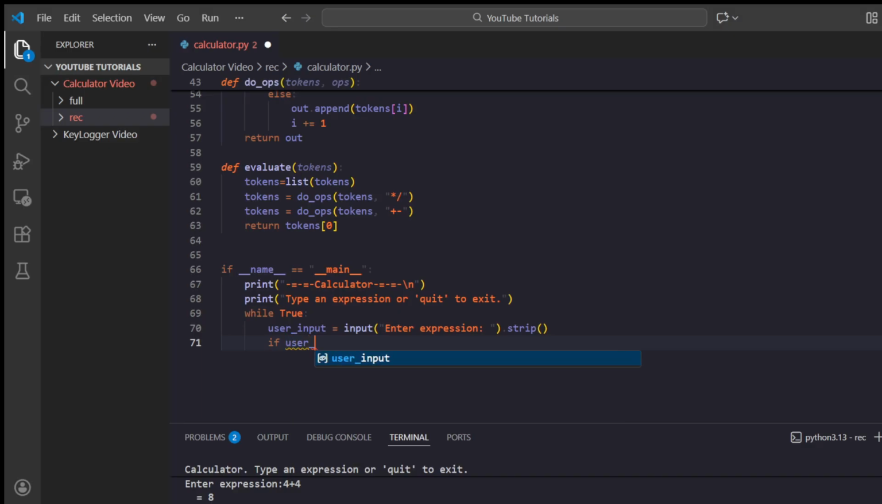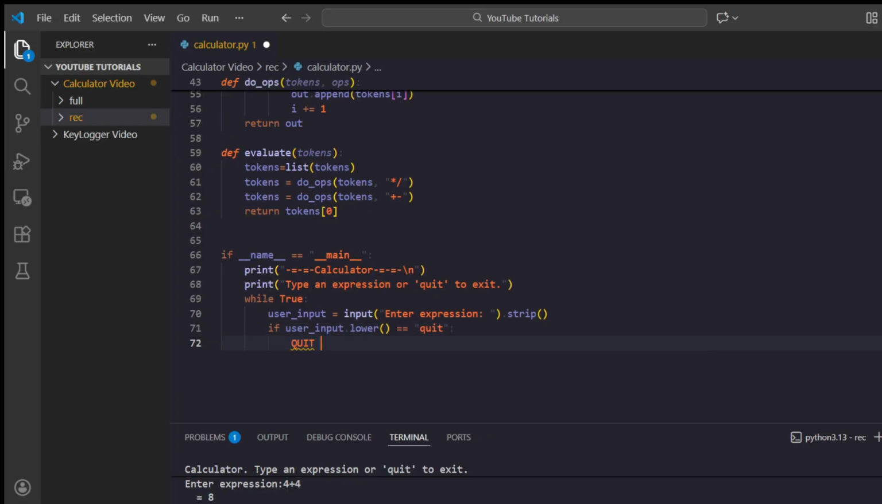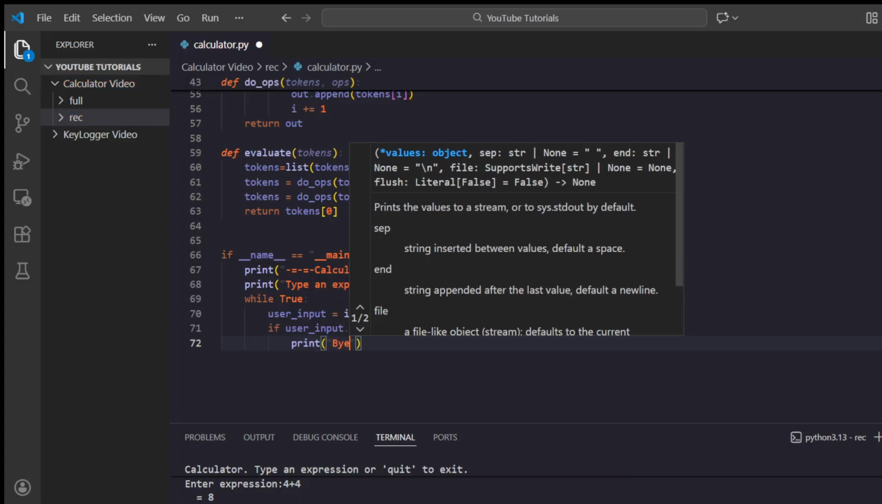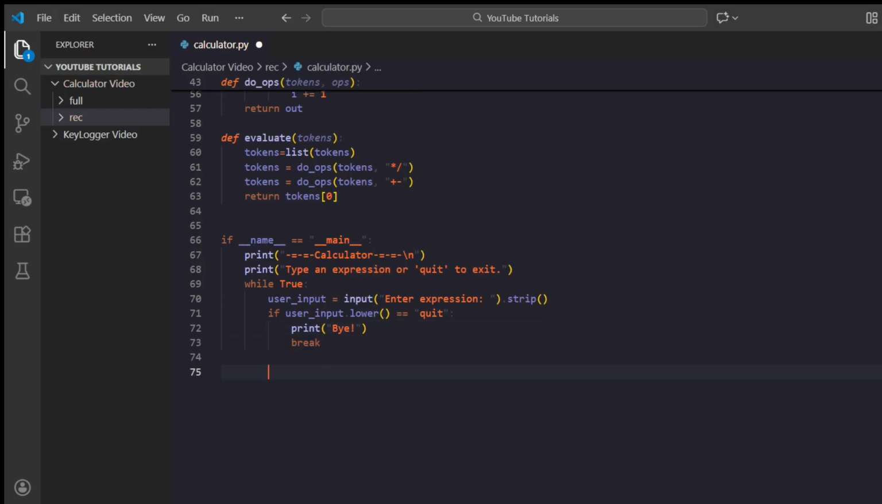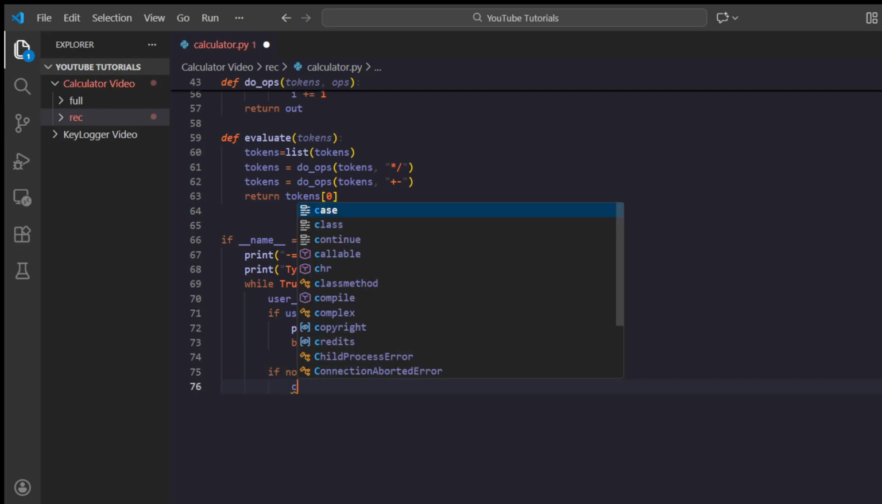So if user input dot lower, so by adding dot lower, if they type quit in any casing, it'll just make them all lowercase. So then we're just going to print bye, and we would break out of this. And then we also want to make sure, what if they accidentally just hit enter? We don't want the program to just die, right? So if not user input, continue.